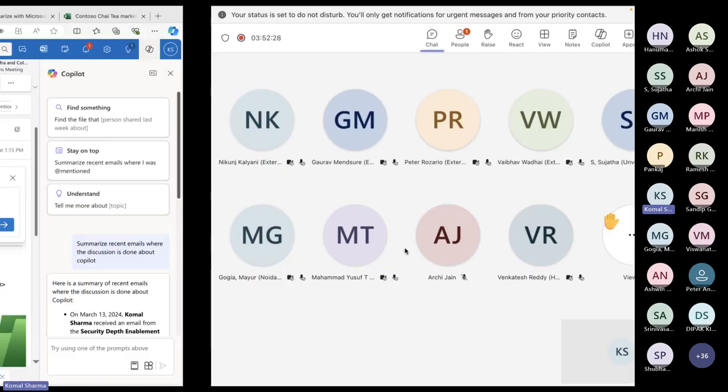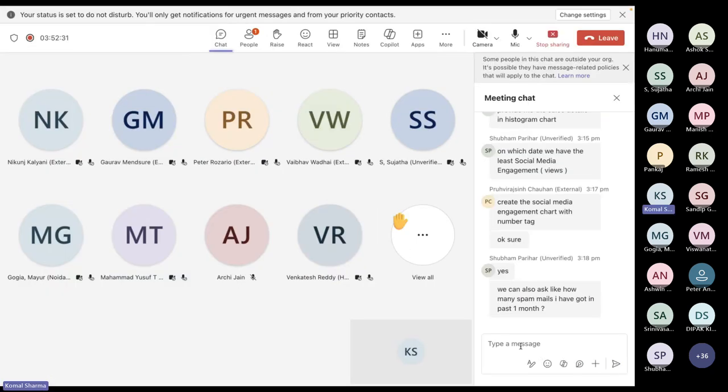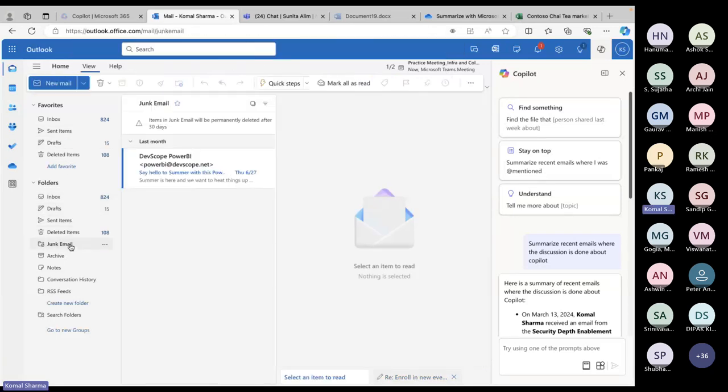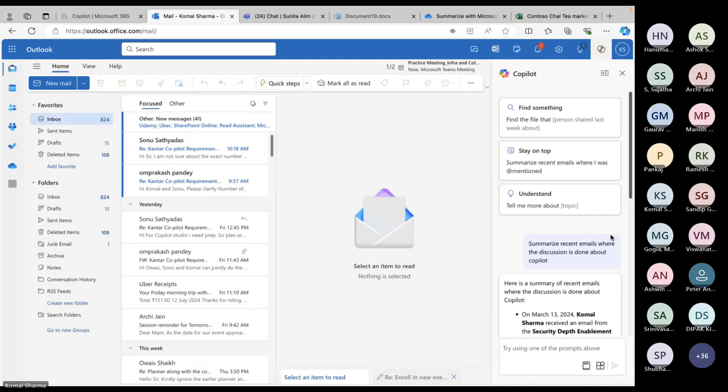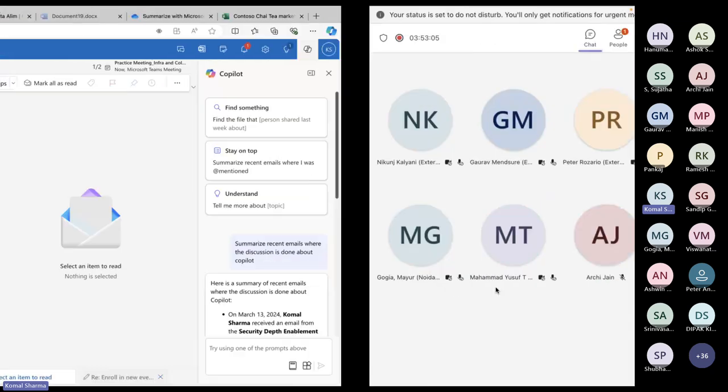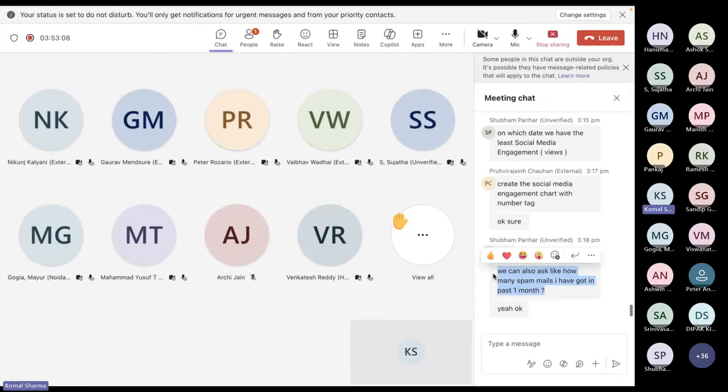Anything else, guys, you want that should be used as a prompt when you're going to summarize your chat or email? We can also ask, like, how many spam mails I have got in past 1 month. Okay. But spam, you can directly check it out here. Junk email. And junk email is anyhow, like, it will be deleted after 30 days. If you want, no problem, I can just type it for you.